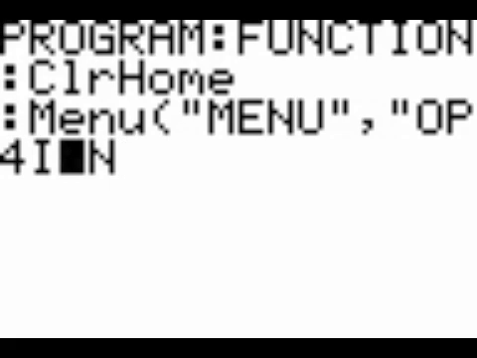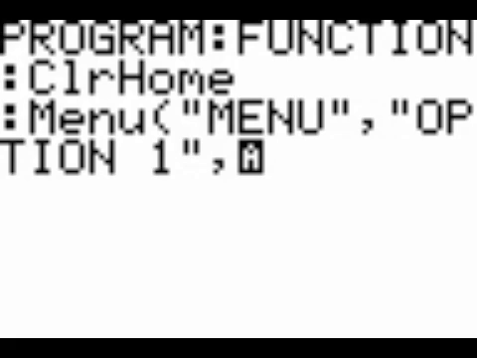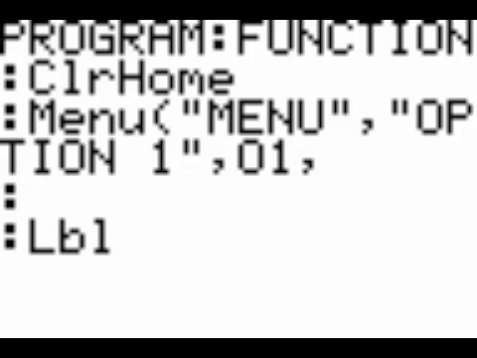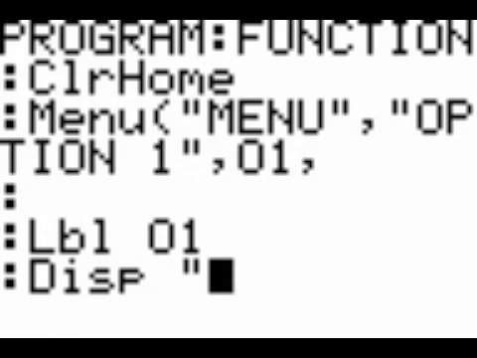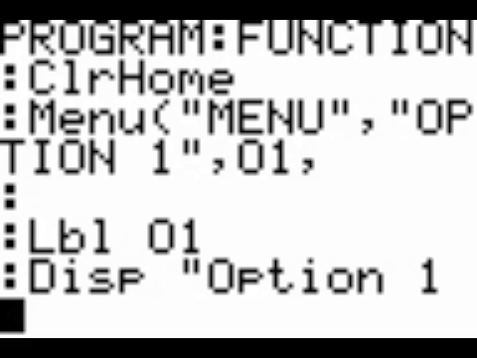Option 1. Now you have to create a label. It can only be 2 characters. It has to be uppercase or a number. So let's just name this one 01. Also, I don't really recommend using labels. They're kind of bad. Option 1 was selected, or it, since we don't have enough room. Okay, so option 1 was it.